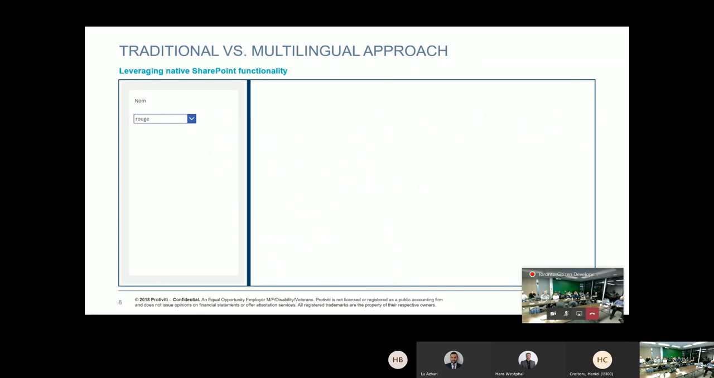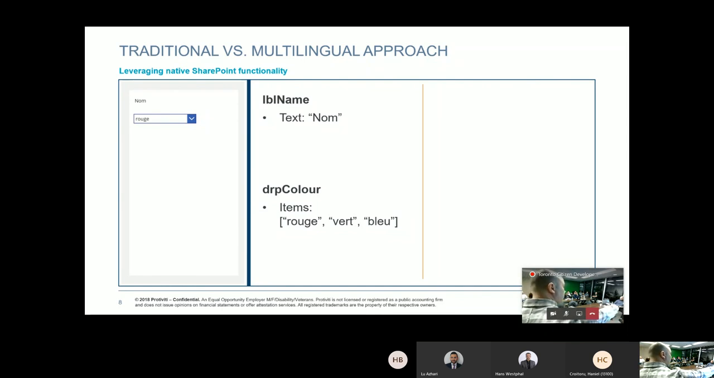So imagine I have a very simple form. I have a label, in this case it says num, and I have a drop-down list, and I want to have some colors in it. The current old traditional way, I would have a label, which I will call LBL name, and I will put some text into it, num. And then for my color drop-down, I have a few items in square brackets. Anybody who's ever built a Power App, that's how you declare your items, right?